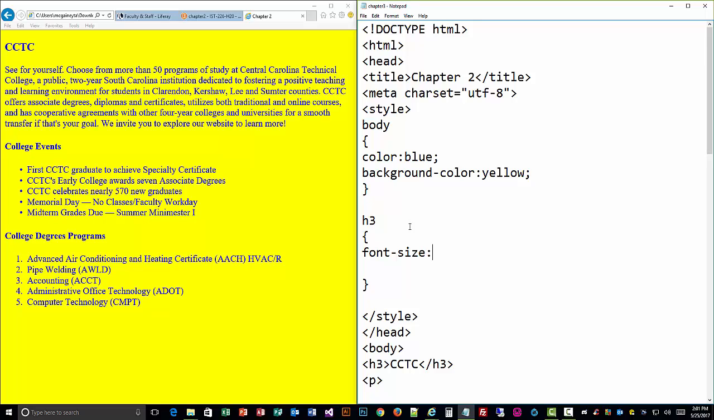All right, so let's try. Right now, it's at H3. H3 is about the equivalent of maybe 12 point, 14 point. So we make this a little bit bigger. Let's try 28 point. Yeah, let's try 28 point. 28pt, then a semicolon. Okay.